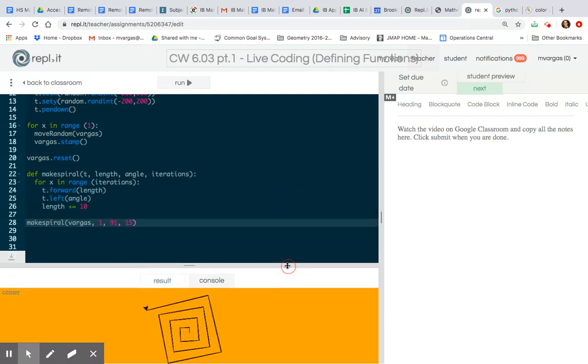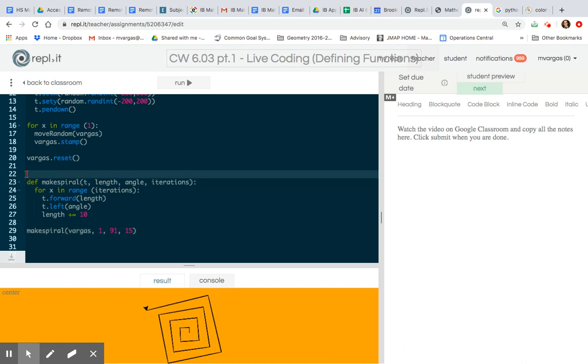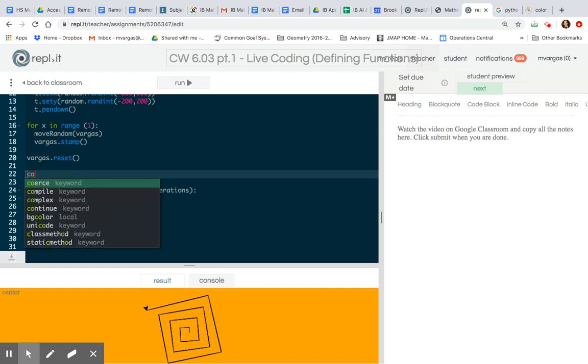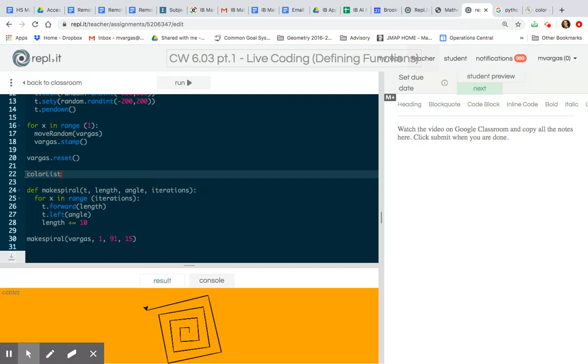So I was able to do that using a function. Now here, sometimes you want to add a little bit more to your function. What I want to do is create it so that each of those line segments can be a different color. So I'm going to add into the code here a color list.